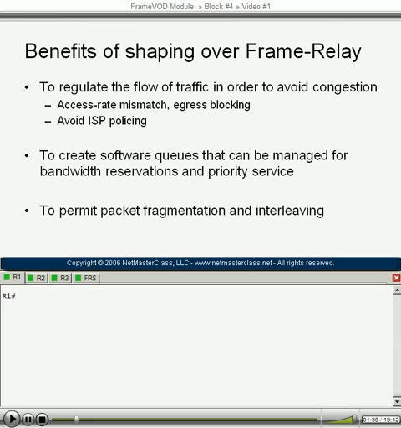FRTS also enables advanced fragmentation features that can help reduce delay and jitter. As we will see in a later presentation, these features of FRTS are critical to supporting voice over IP traffic over frame relay.